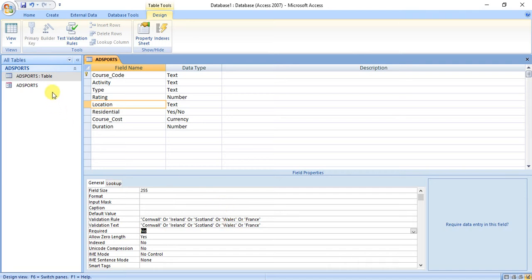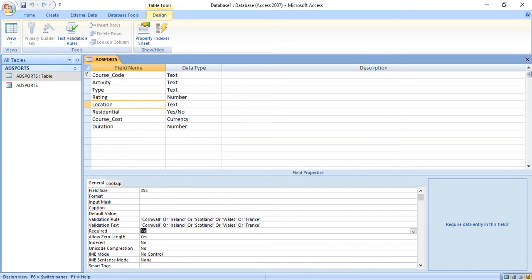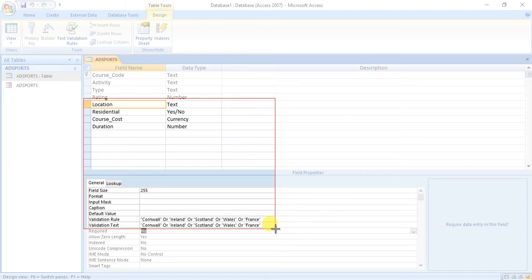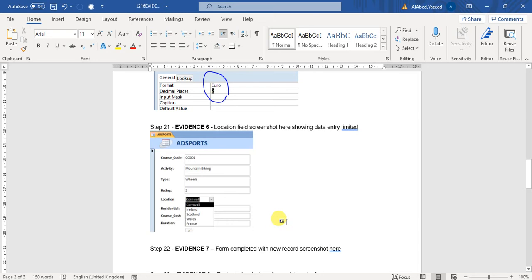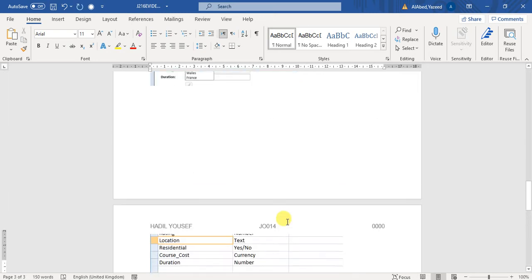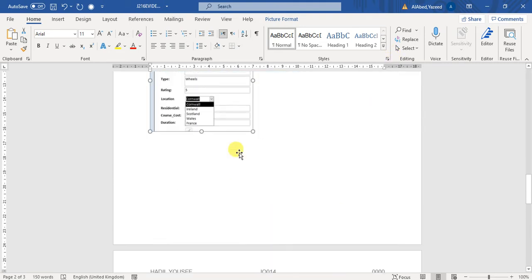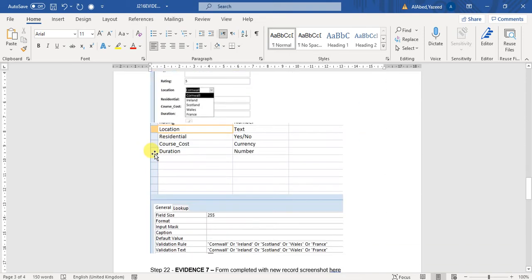Okay, now save it. It is asking you that the system will check the existing data for these 5 entries. Say yes. So the check is done. Now snap, and this snap is done with this here. Okay, also you can crop, but this is enough. Okay. You can make it like this.